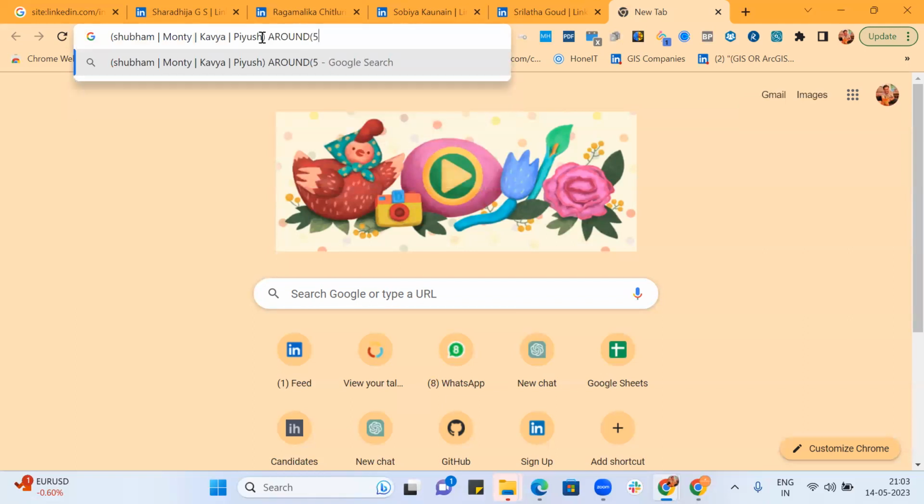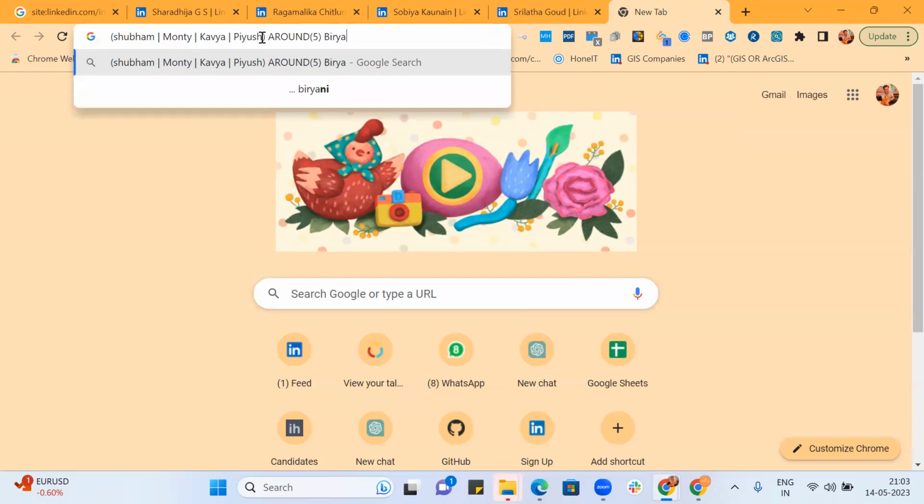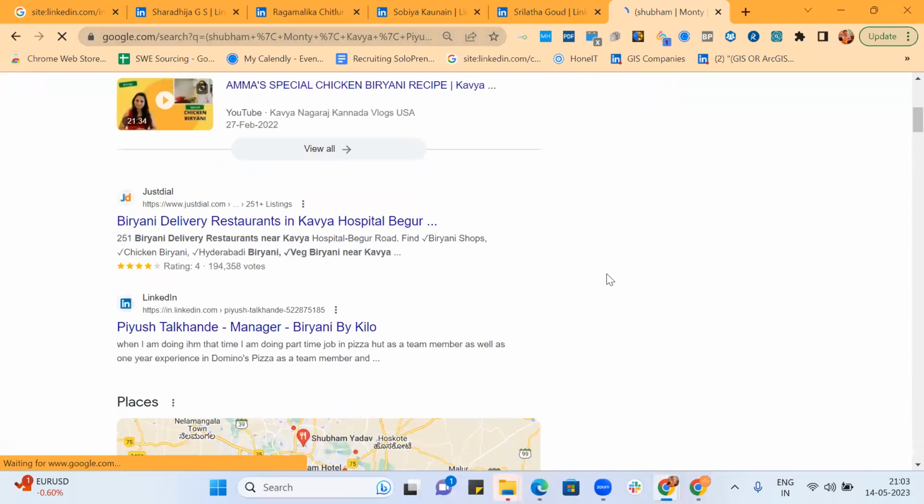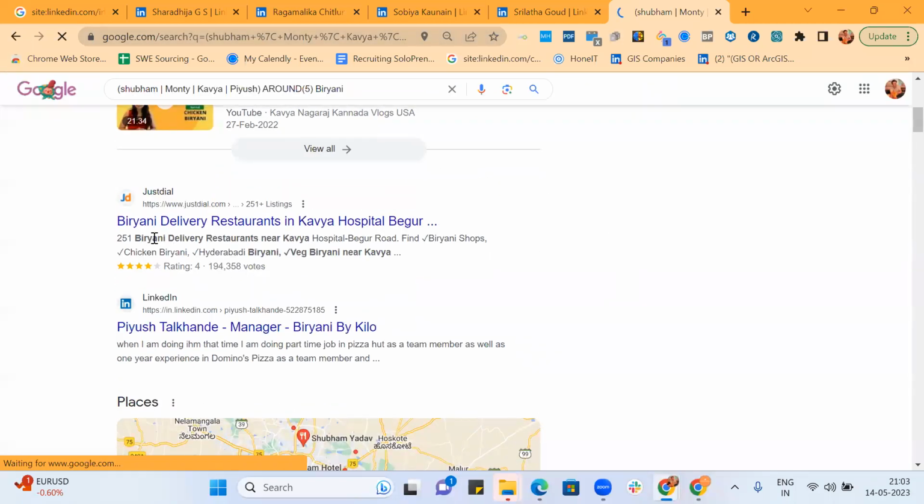Around 5. Biryani. Okay, most of the examples go around biryani only. Delivery restaurant near me. Finally, we understand over there only. That's the easiest way to help you understand.